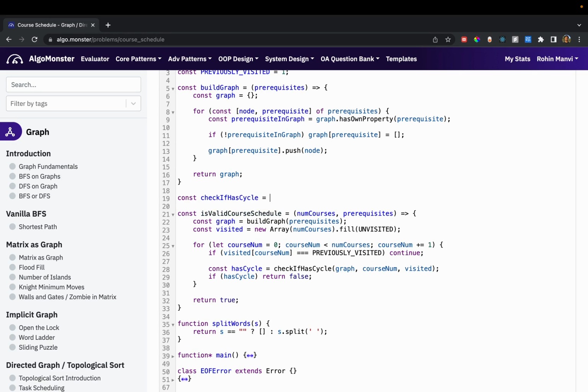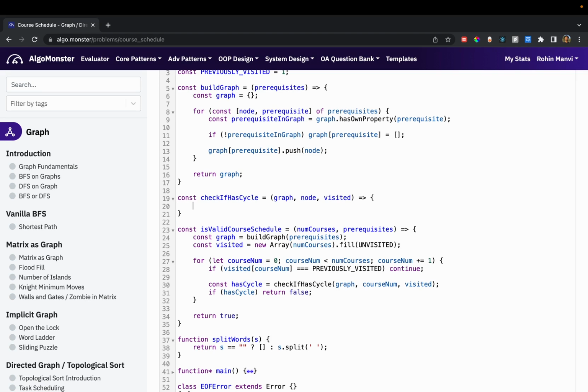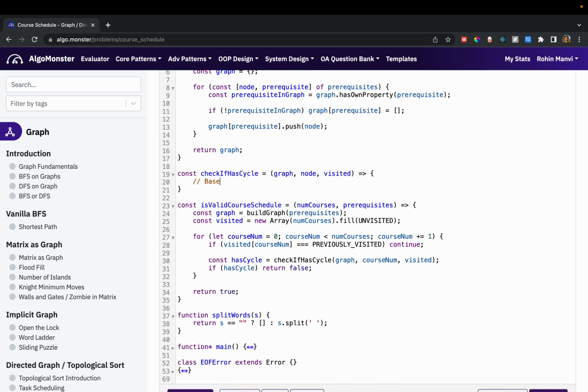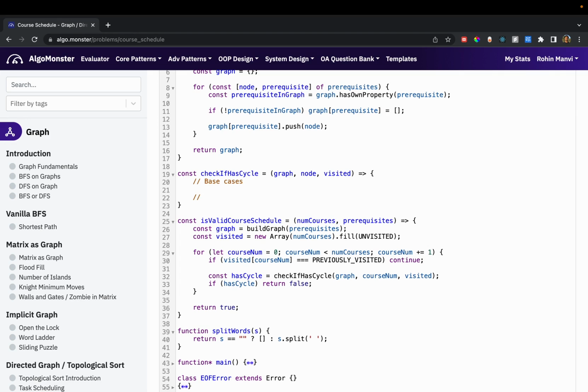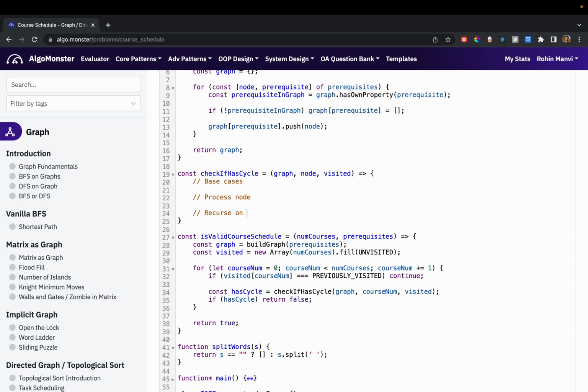Here, we can write our check if has cycle function. This one we can write generically. It doesn't have to be specific to courses and anything like that. It's just given a directed graph, check if there's a cycle. Now this is going to use a DFS, so it's going to work recursively. We'll have our 3 steps, our base cases, our process node, and then recurse on neighbors.